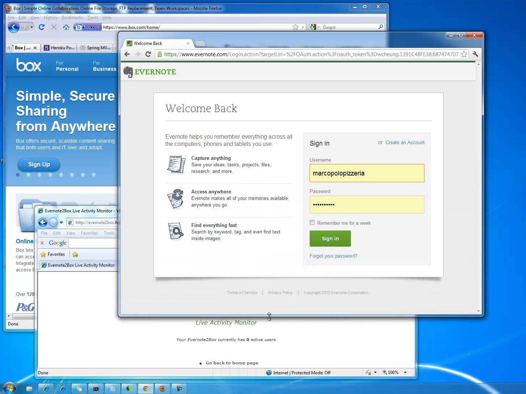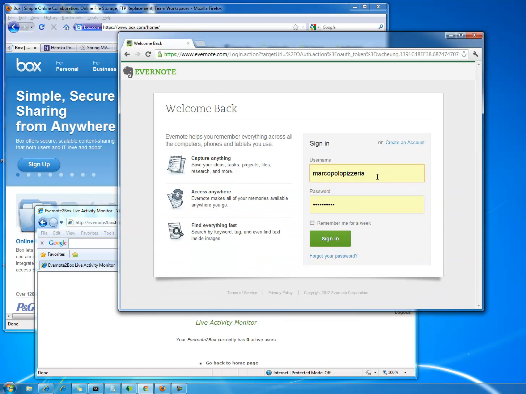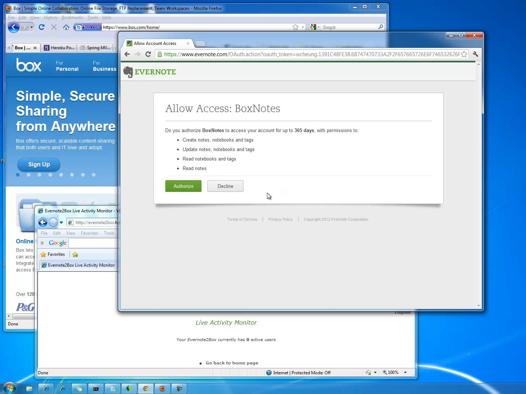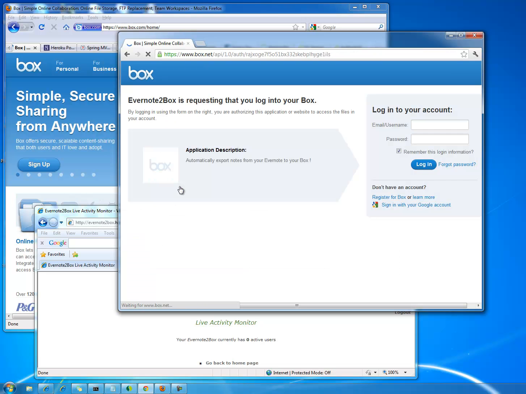When you register from the app, you're asked to sign in to Evernote. Let's sign in to Marco Polo Pizzeria. You're asked to allow access to Box Notes, so let's authorize. And finally, you're asked to sign into Box to authorize Evernote2Box to export notes from Evernote to Box.